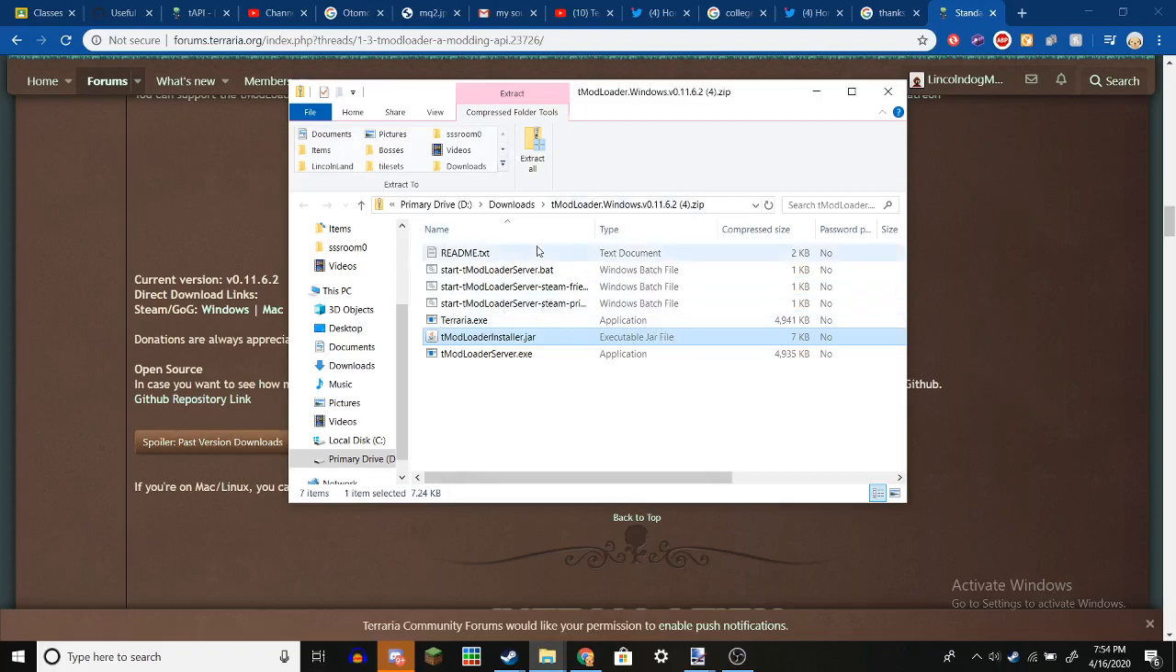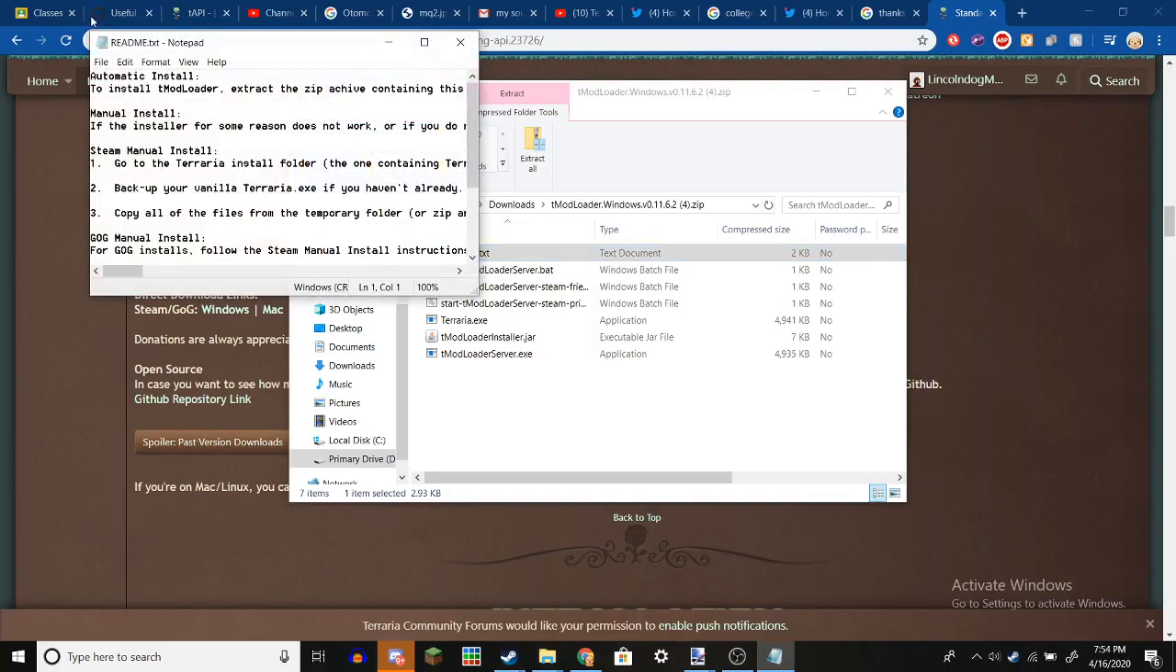Oh, if that doesn't work, read the readme text. Real men can read. If you don't know how to read, you are an idiot. But I'm still gonna be nice and give you how to do the manual install and read the manuals.